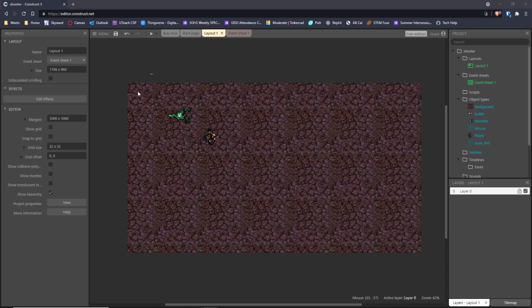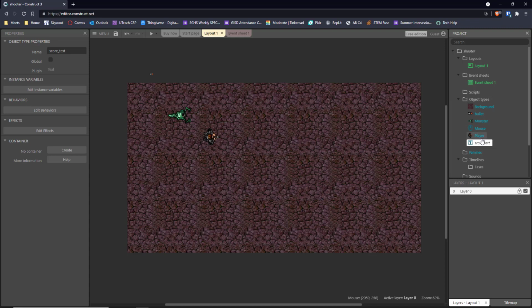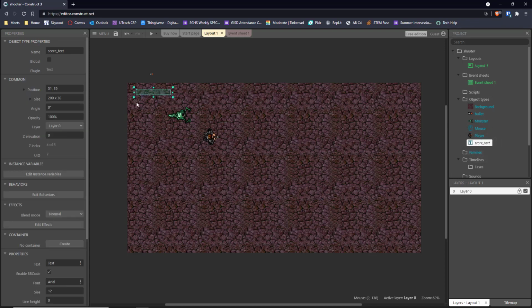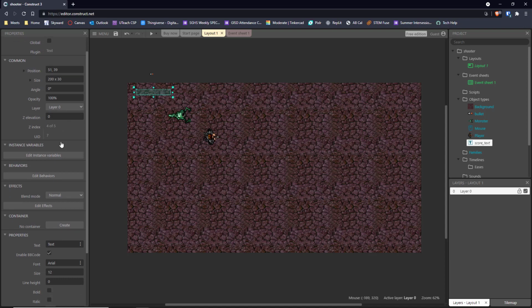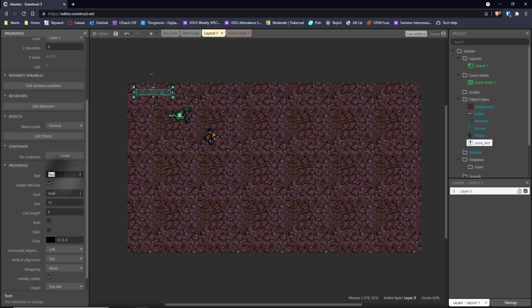Normally it gives you a crosshair and you can click to place it. Since it didn't for me, I'm going to drag and drop it from the objects type over here. So now you'll see I have text in black, really small. I'm going to change that to say score so that I know what it is.